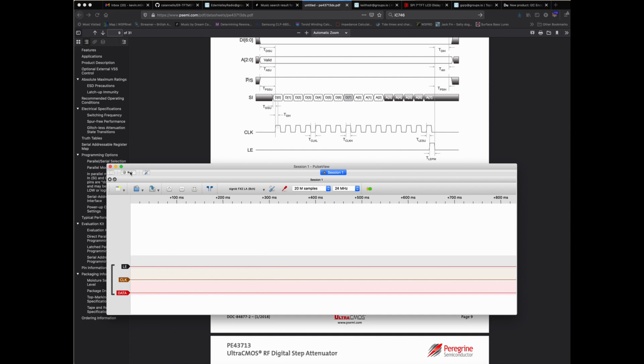So when I hit this run button, I'll rotate the encoder, which will increment the attenuation value, and we should see a series of pulses which we can zoom in and analyse, and hopefully see something like the datasheet's expecting. So let's give it a go. So hit run, and there we go.